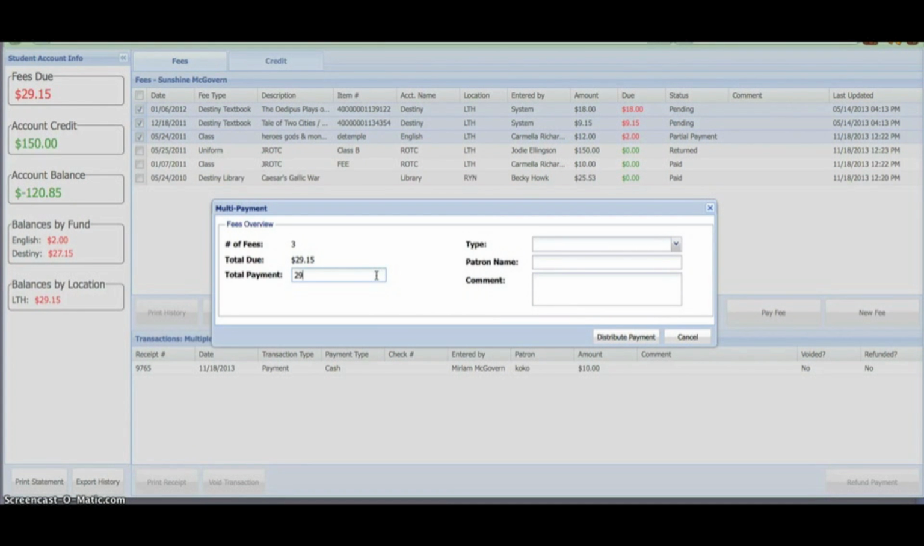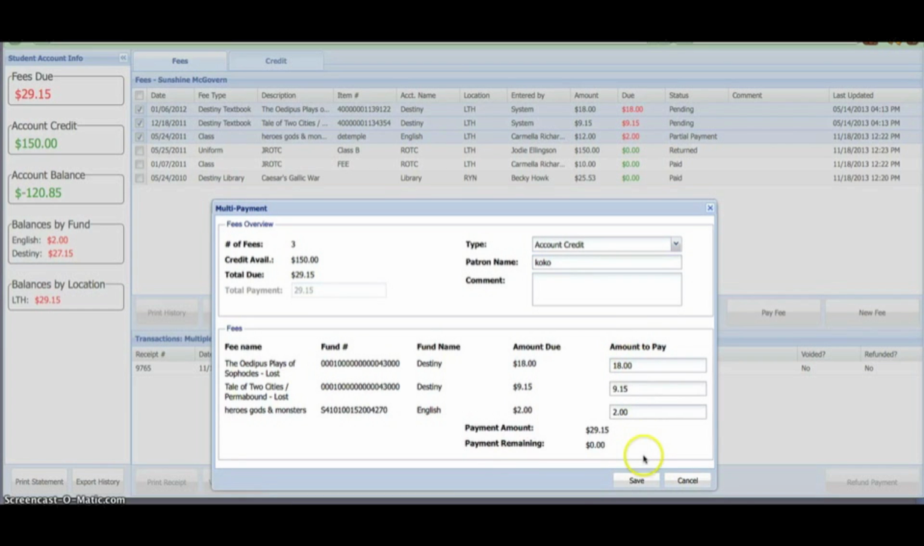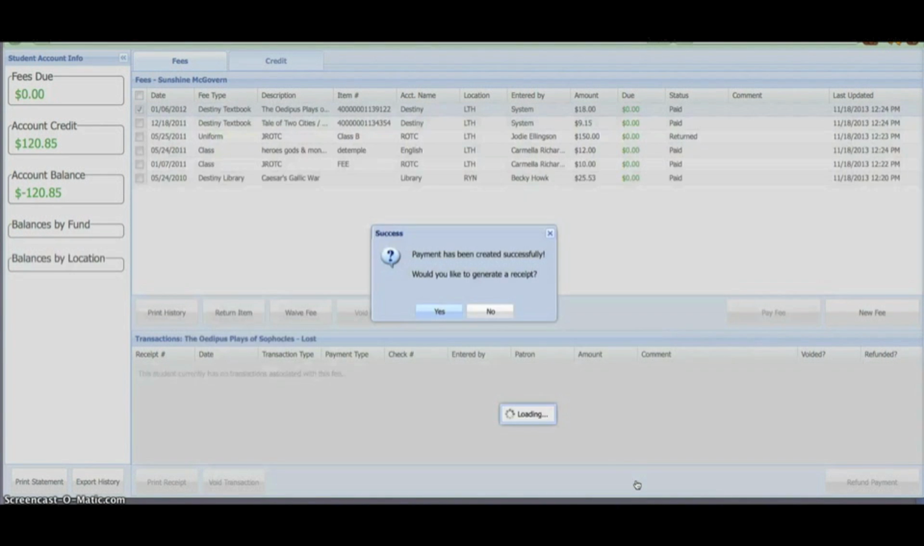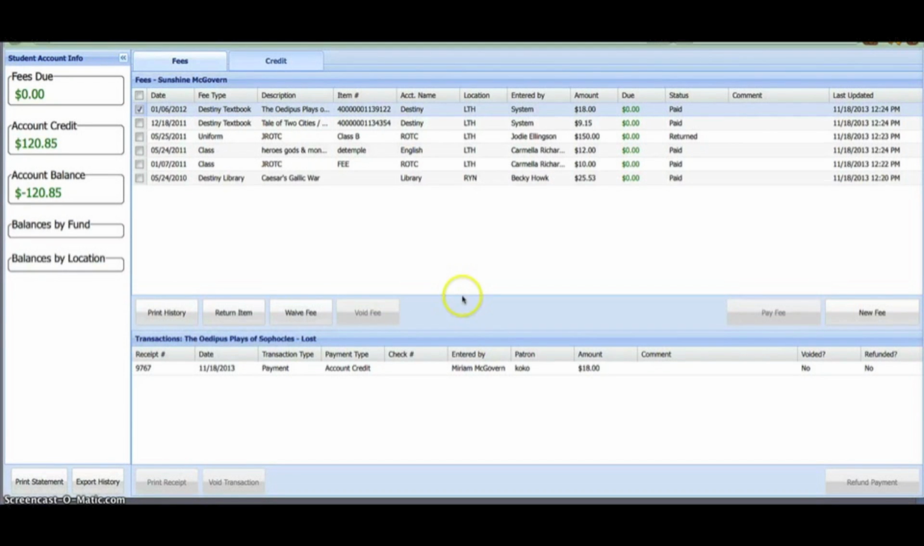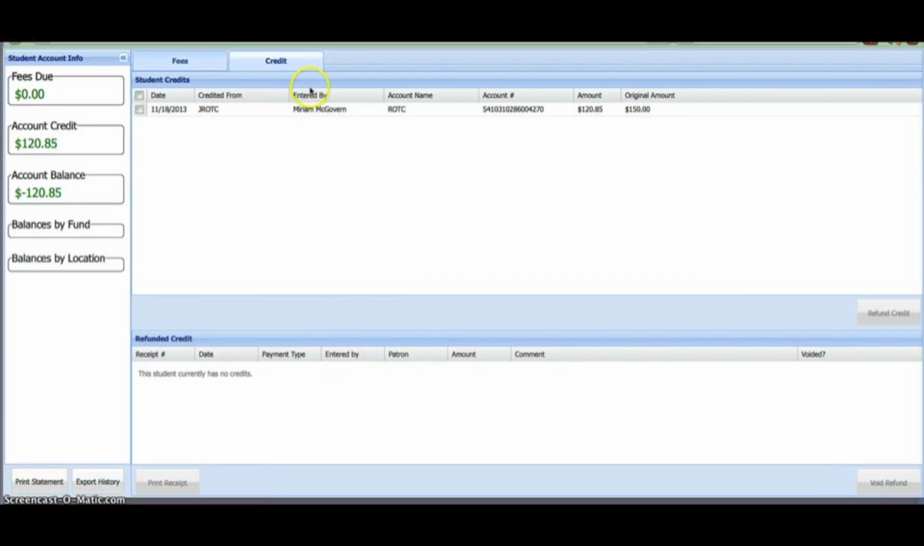We're going to pay the entire amount for those three fees, $29.15, and our type of payment will be account credit. We'll put the patron's name in again and distribute the payment. Now the system knows that we're paying it all off, so it distributes for us. We'll save the transaction. Now that we've completed the transaction, we can go back to the Credit tab, and we'll see that the student has an account credit balance of $120.85.